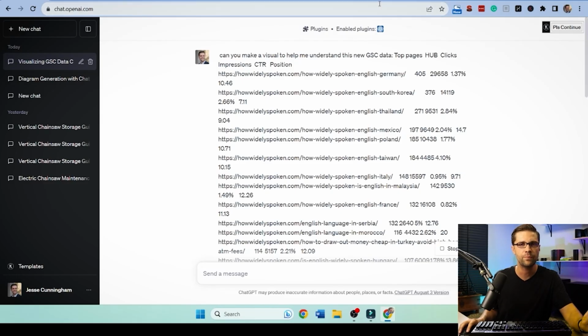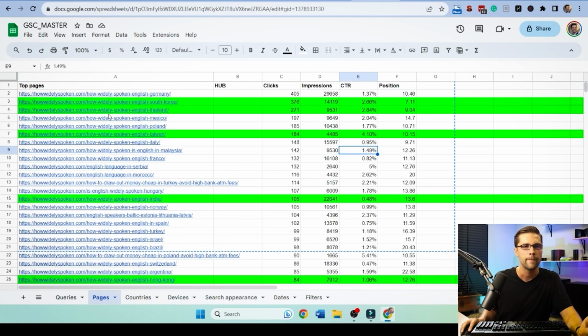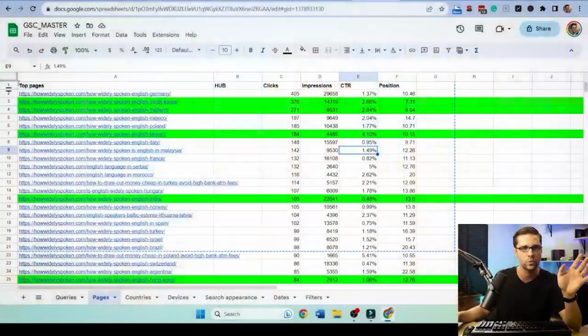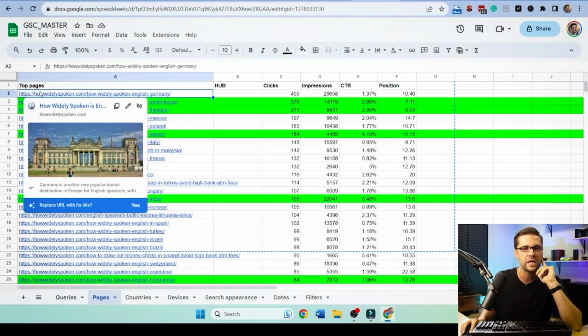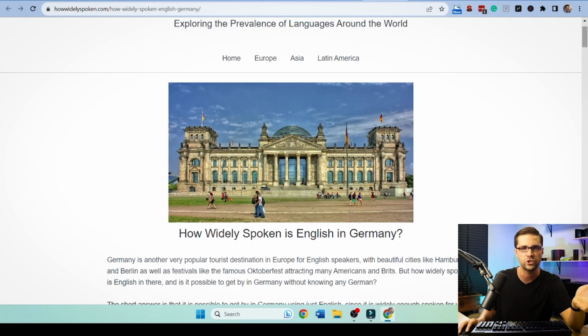Now, let's not stop there, because Google Search Console gives us tons of information, right? But pages, you can go to your own Google Search Console. You should do this at least on a quarterly basis. I mean, I do it way more than that. But the top pages for this website are how widely spoken is English in Germany, right? It shows us right there.